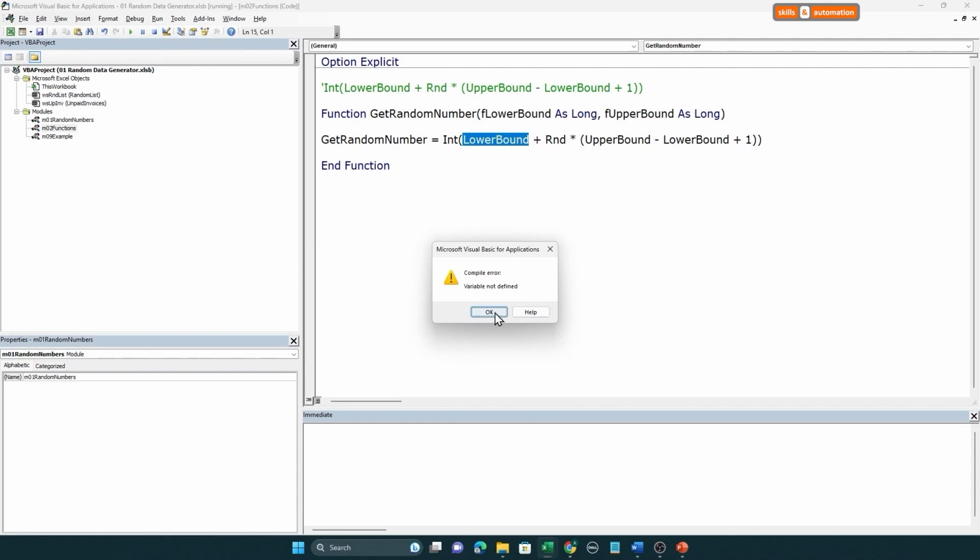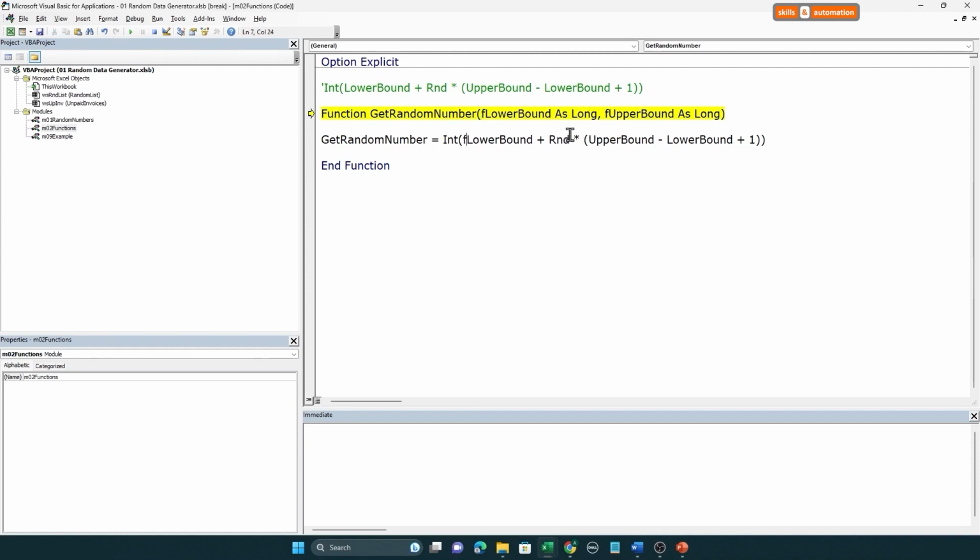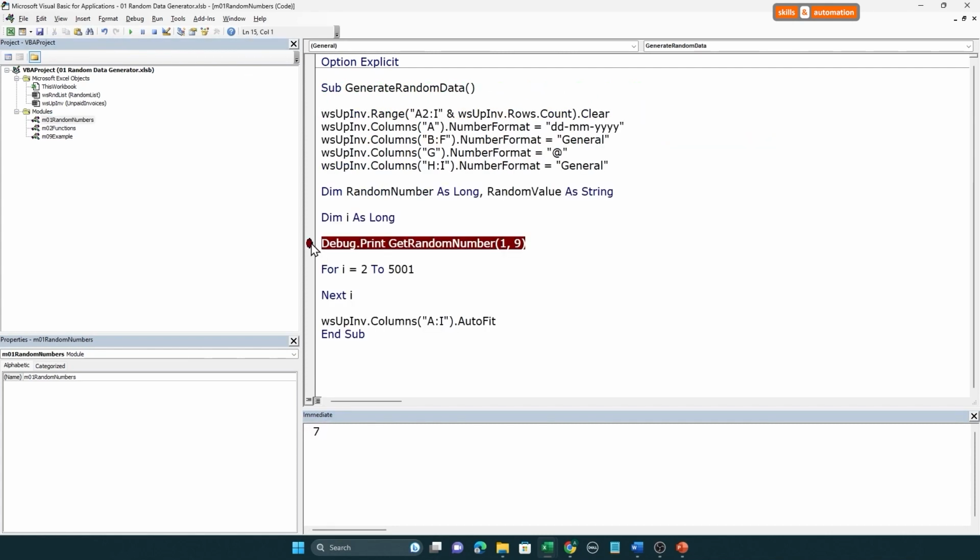Okay, no worries. That's what you get for copying and pasting directly. I'm just going to click OK out here. These variables got an F in front of them. This should work. And we get 7, which is correct. Run this once again just to be on the safe side. 5. That is cool, and that is working. Cool. Let's now create a second function to return an alphanumeric string.